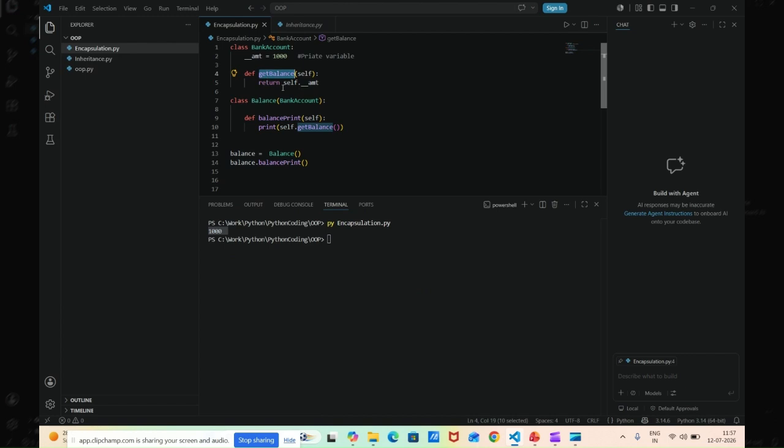As the name indicates, encapsulation means you are binding your private variables with public methods of the class. Without get balance, I can't access amount. I hope you are clear about private variables, how to declare private variables, and how to restrict data in inherited classes. That's it from today's session.